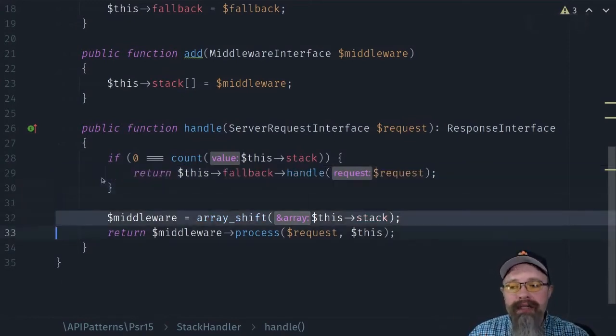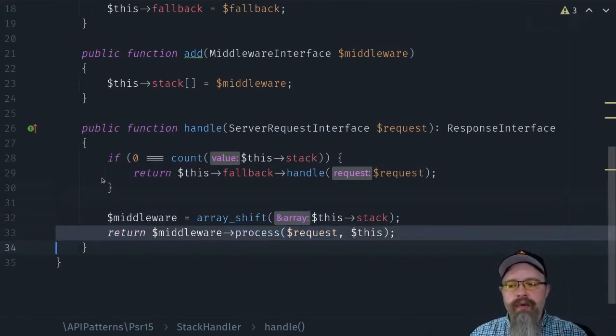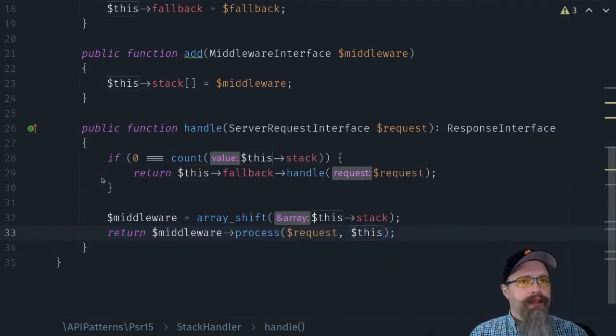So if there's nothing on that stack, just use the fallback handler and return whatever it gives me. However, if there is, I'm going to shift it off of that stack. And then I'm going to have that middleware process my request. But what am I going to give it? Because remember, for middleware, I need to pass it both a request and another handler. So what am I going to do? What's that other handler going to be? It's going to be myself.